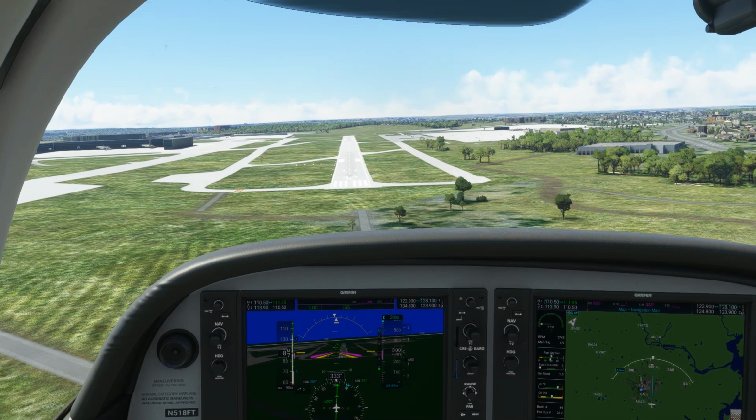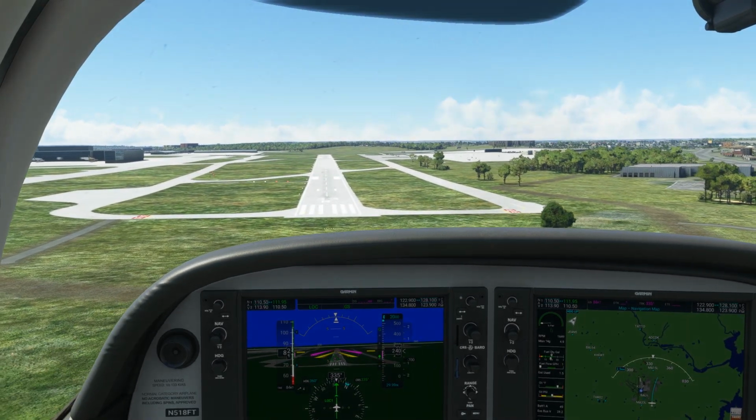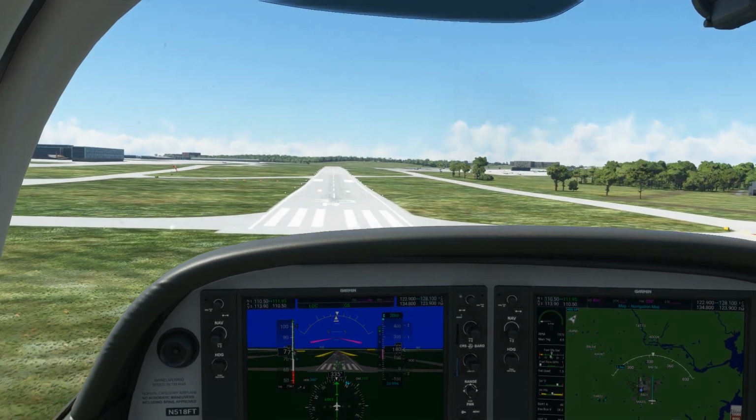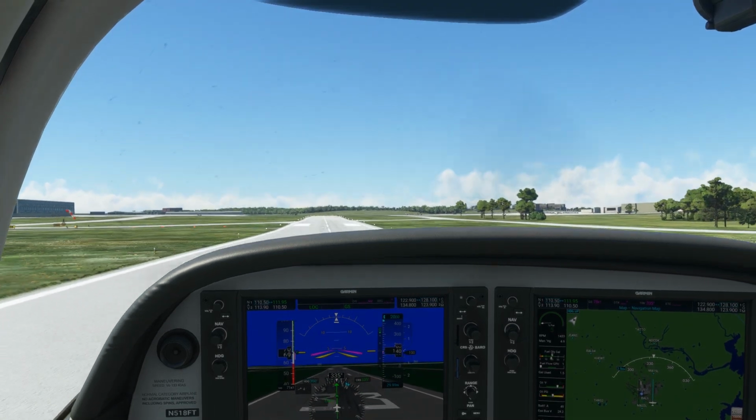The presence of automation like the flight director assists us in holding the glide slope, so our method of maintaining descent and speed changes just a bit, but fundamentally we're still managing our energy in the form of airspeed and altitude to maintain a stable precision approach.